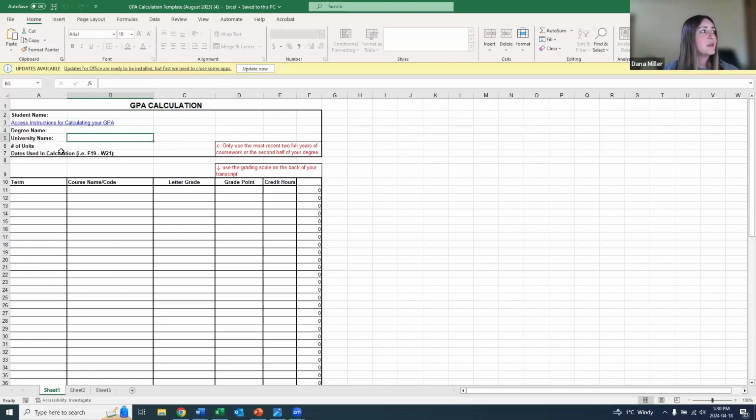And then here for the number of units and the dates used, you can just leave these blank for now until you actually start completing the worksheet. And then this section down here, this is where you're actually going to be entering the information from your transcript into the worksheet. The worksheet has some built-in formulas already, which you'll see as we go along. We'll start entering information in here and it will start calculating a GPA.